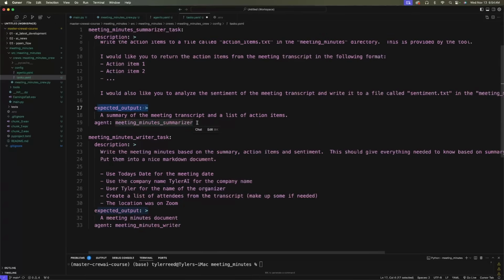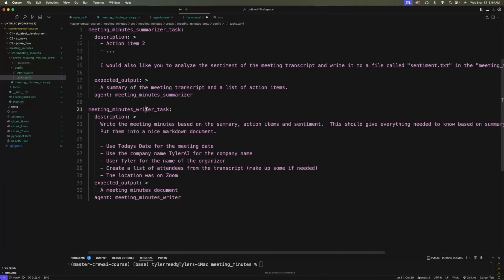Oh, I forgot to change that. I forgot to change that agent. So we now want to assign this to the meeting minutes summarizer agent. Then we have the meeting minutes writer task. It's supposed to take down everything from those summary, action items, and sentiment and put them into a nice markdown document.